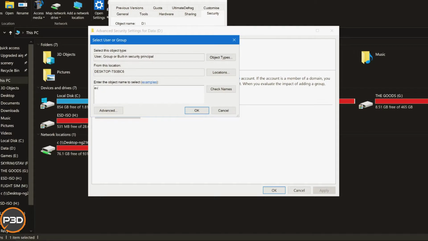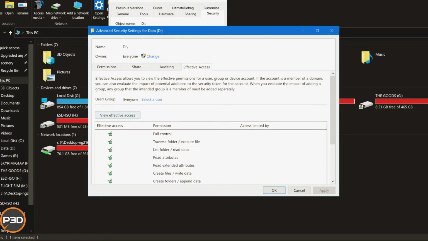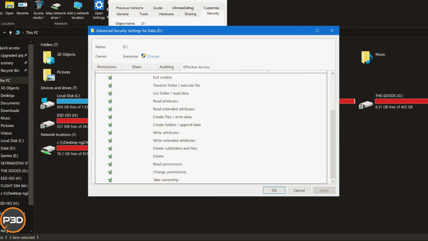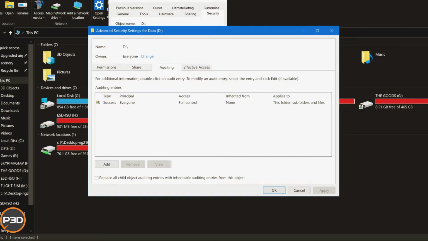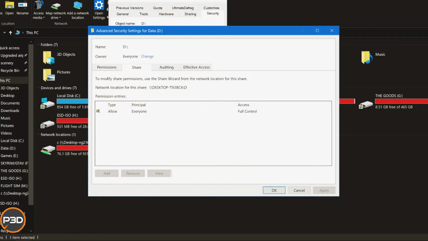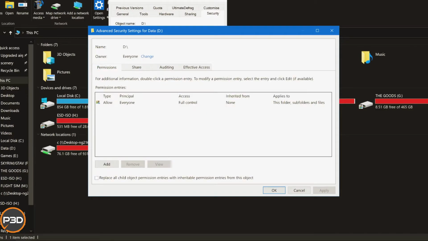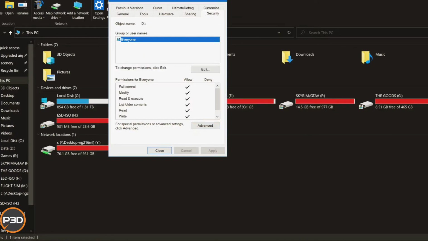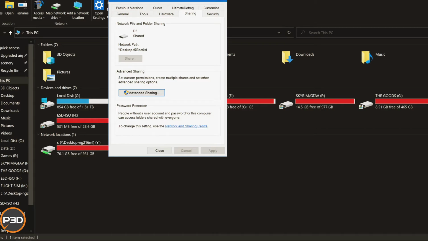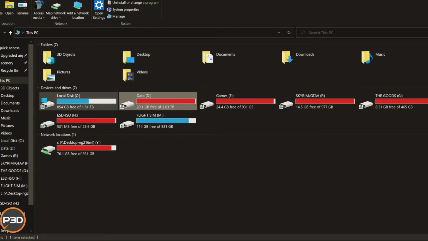Got to spell it right first though. Click check name so it's got an underline on it, and then click OK. Make sure it's all green ticks here, and you'll have then the auditing here. Click share, full control, permissions, OK. Beautiful. Then it'll come up here, and then it'll come up here shared. Beautiful. That one's set up.